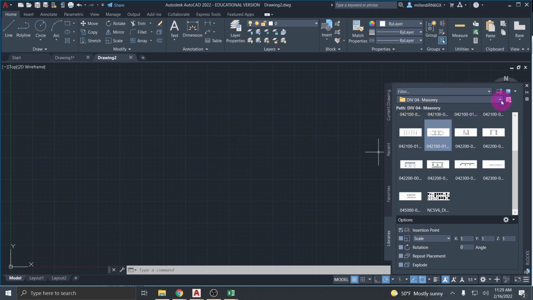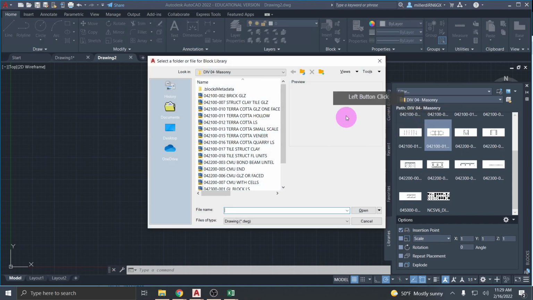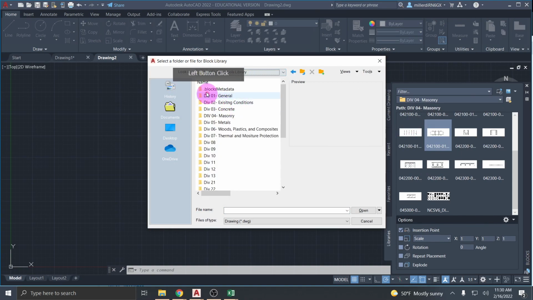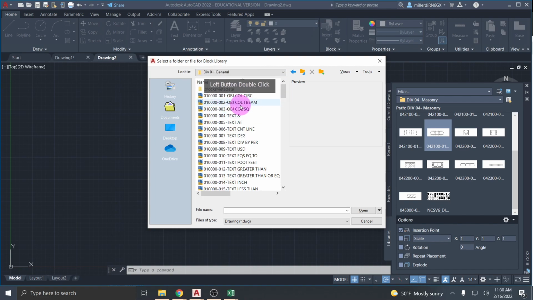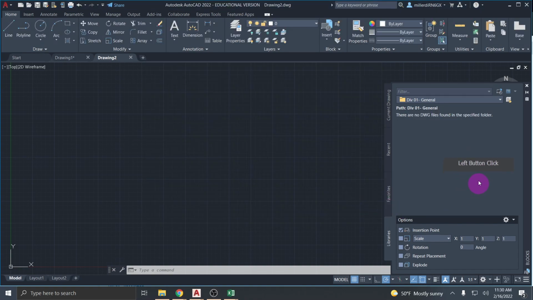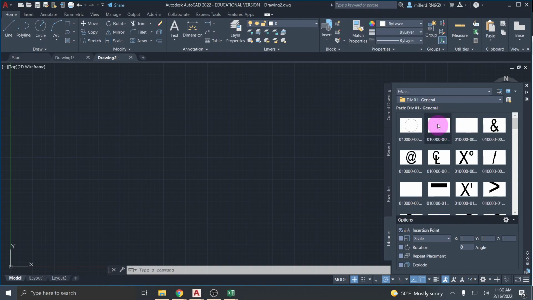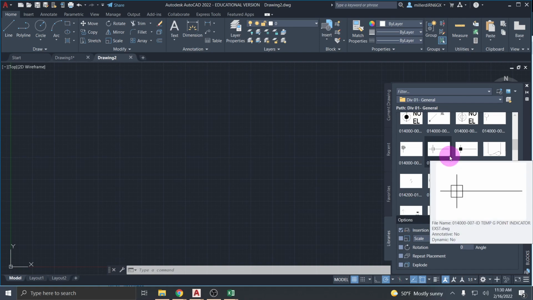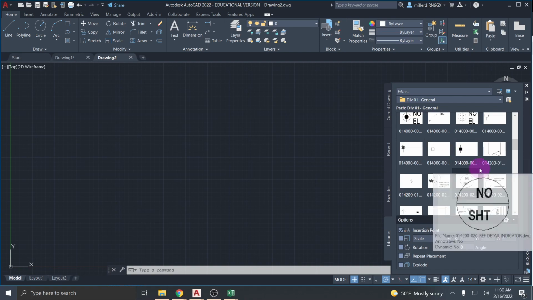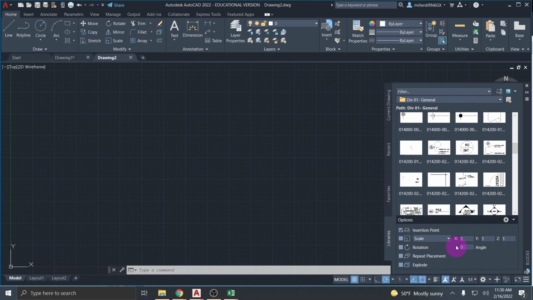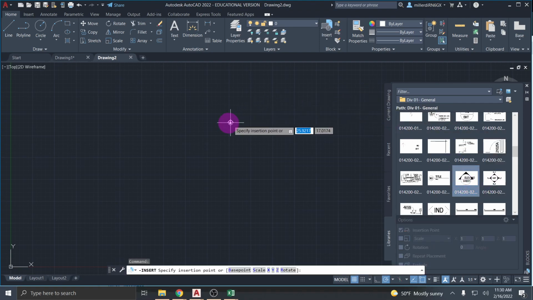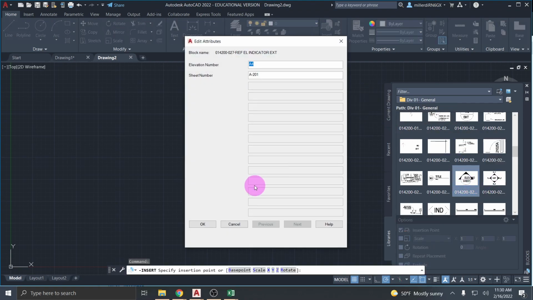And since I have mine, I have my symbols library downloaded. And I can just say, go look in this folder, and I can take these blocks from here and put them in my drawing. So what this is going to allow me to do is add in an elevation marker. So I can just click on it from here and then click to place it in my drawing.